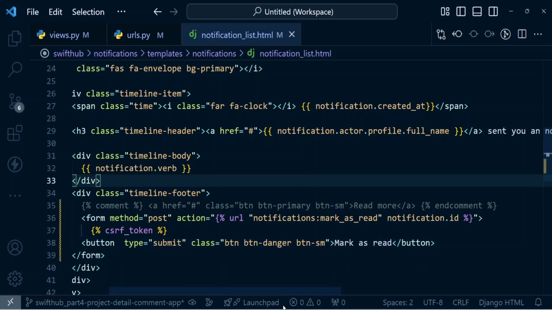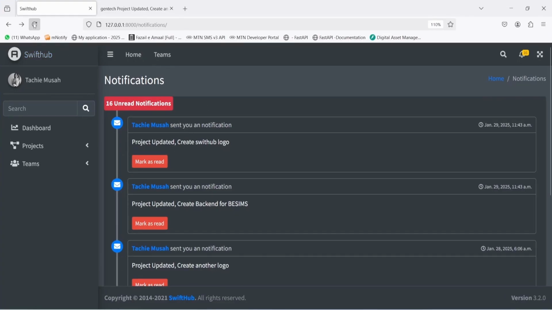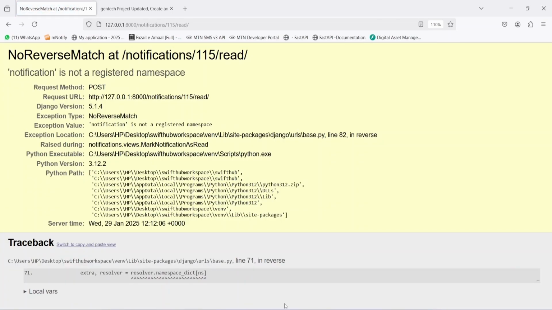I'm just going to save changes, come to our front end and then refresh. Now we are seeing 16 unread notifications, and we are also seeing it right here. Now when I click on this button, it's supposed to reduce it to 15, and this particular notification is going to be filtered out. So I'm just going to click on that. And now we are seeing notification, it's not a registered namespace.